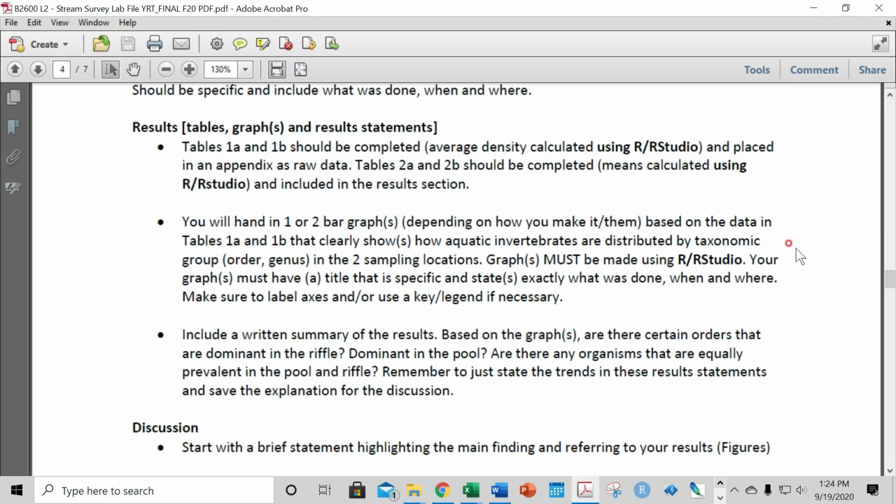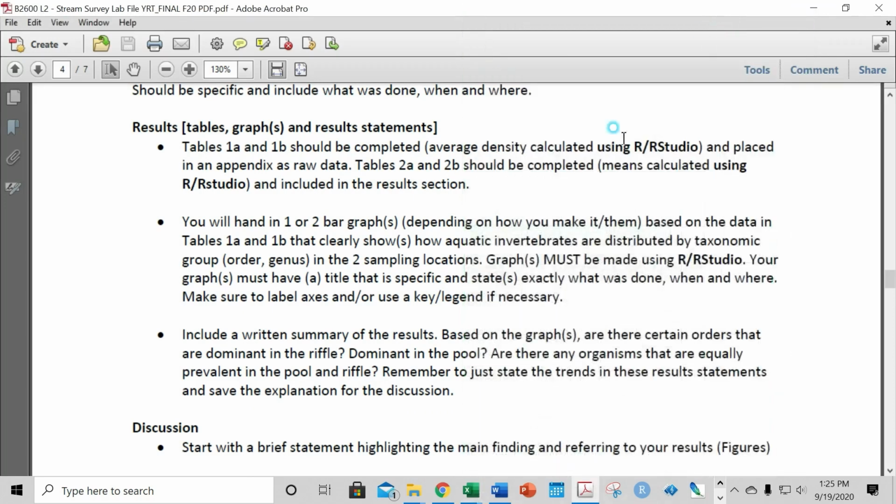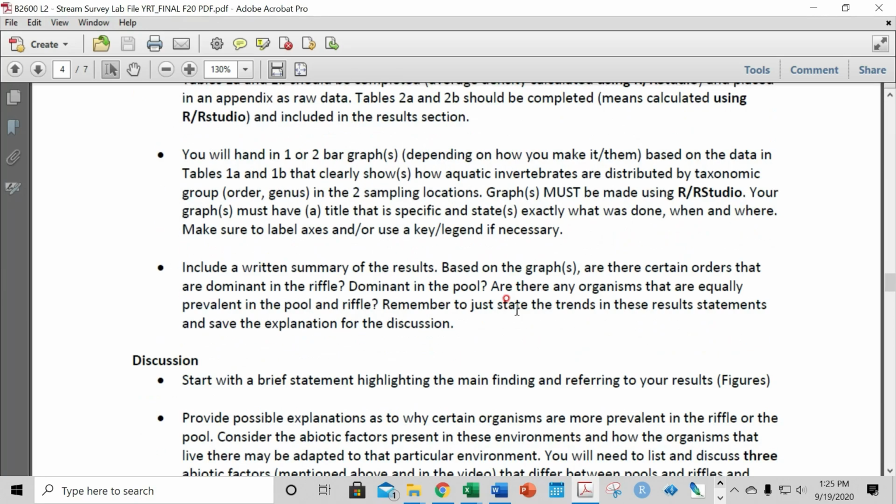You should have your taxonomic groups, and these are the names straight from these files right here, along the bottom, so your x-axis. Your y-axis will be average organism density in organisms per centimeter squared. You're going to need a title. Again, it should state specifics: what was done, when and where, and label your axes, with a key or legend if necessary. This is all going to be in R, so we'll talk about that in a second.